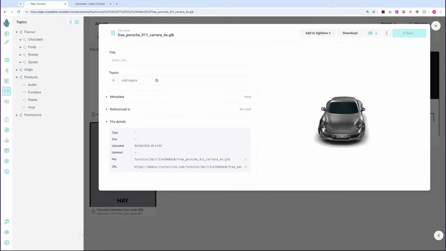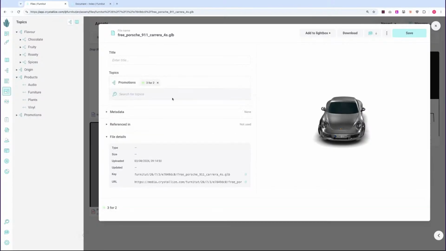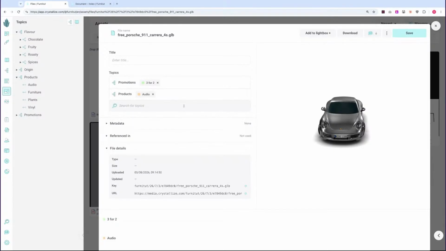Other than that, there is, of course, the same business as usual. You do have promotions and products. It's not an audio, but I'm just adding some tags to attach topics to find it for later usage.